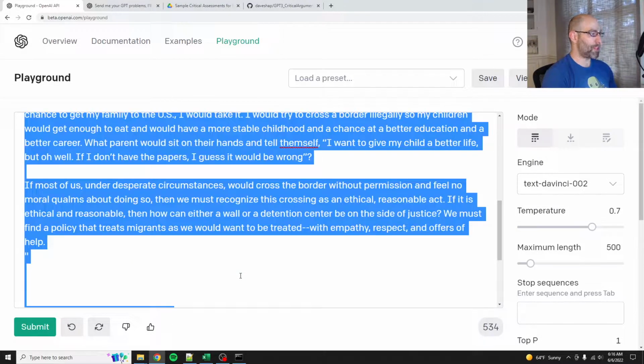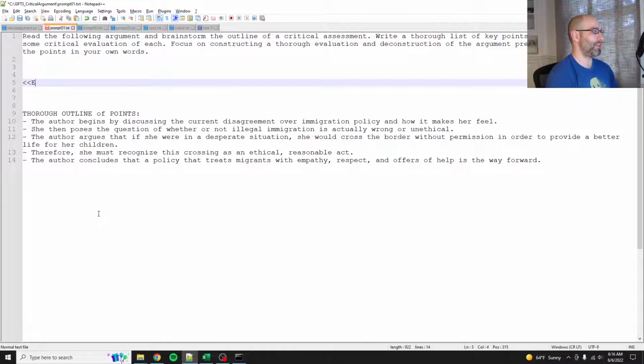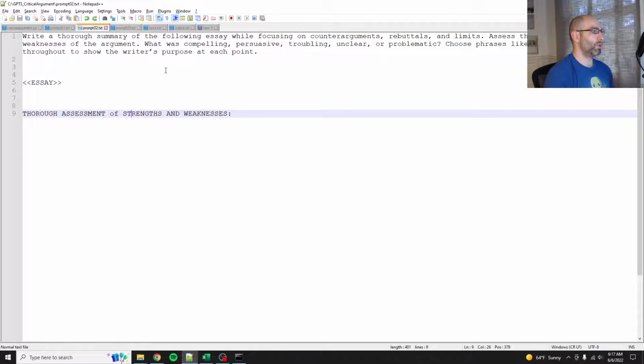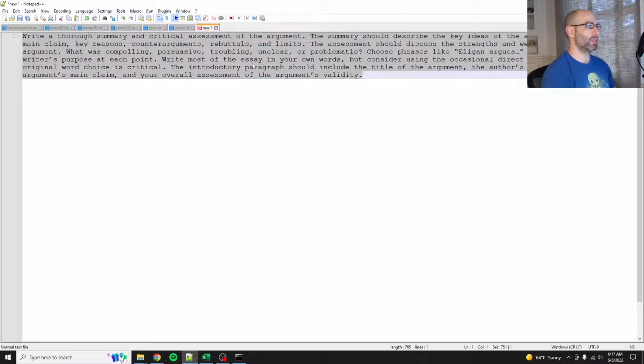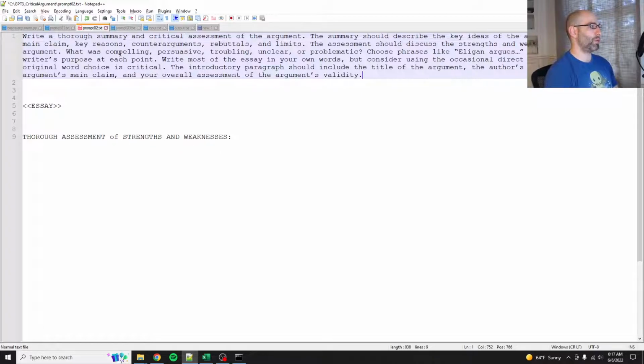So let's copy this. This will be our new first prompt. Let's just nuke this one. And I know some of you will be like, ah, no, save the thing. Essay, thorough outline of points. Okay, so this will be prompt 01. And then prompt 02, we will keep some of the original instructions. But what we will do is we will ask to focus on a specific point.